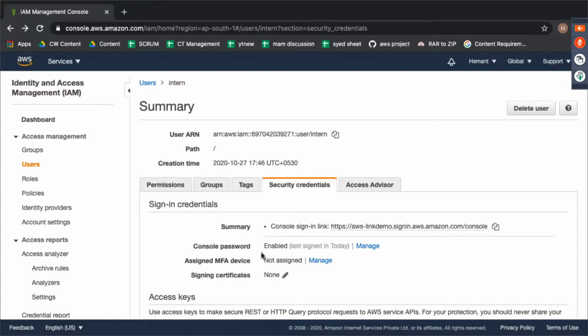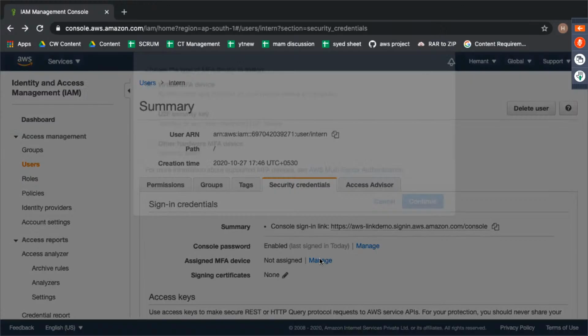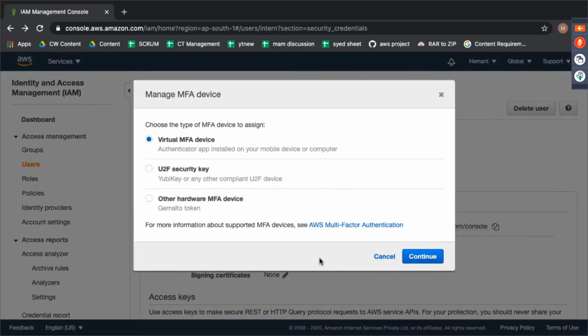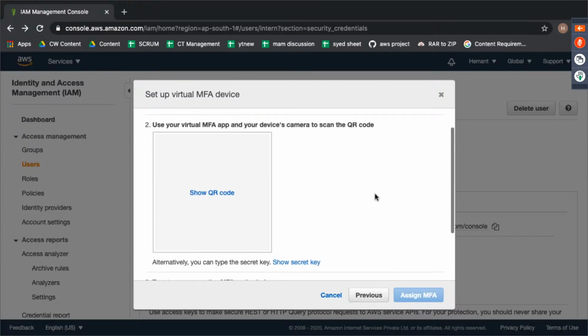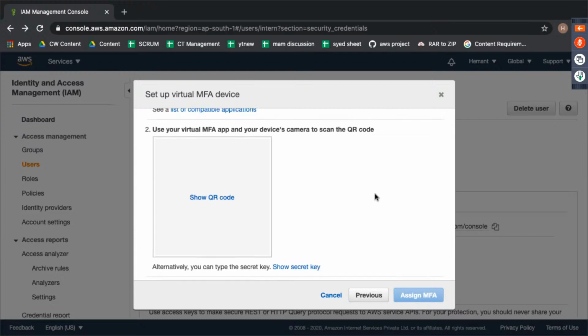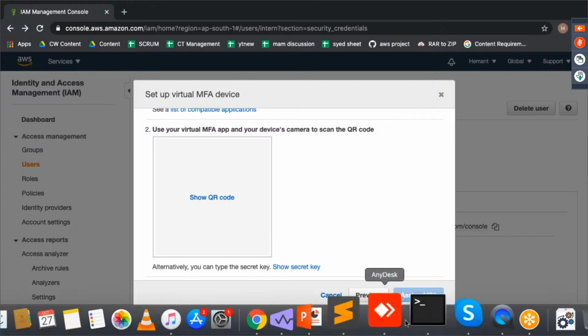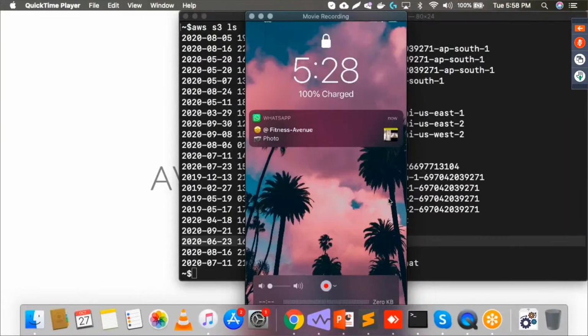You can configure multi-factor authentication in many ways. In AWS, you go to that user, go to Security Credentials, and then go to Assign MFA device. Since we do not have a hardware device, I'm going to set up a virtual MFA device. Let's click on Continue. Here you can download any MFA app of your choice; any virtual MFA app can help you. Today I'm going to make use of an app called Google Authenticator. Let me show you how that looks.